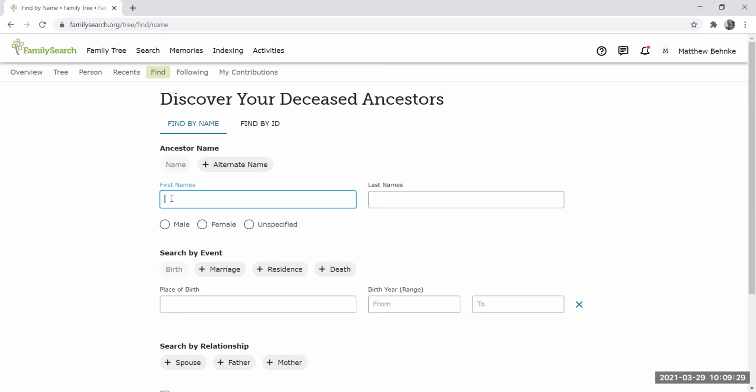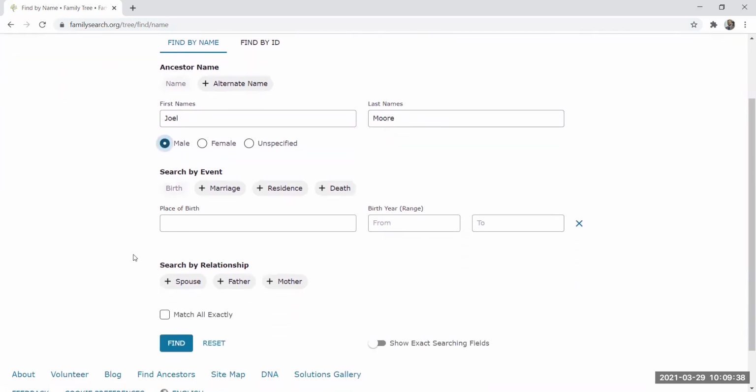So I'm going to look for one of my ancestors here. His name is Joel Moore. It's a common surname. So as with any time you're searching for an ancestor, you want to have as much specific information on them as possible. You don't want to go overboard because you might not get any results, but I'm going to start with just the fact I know where he was born. I know his birth year. So I'm going to search for, he was born in Surrey, North Carolina.